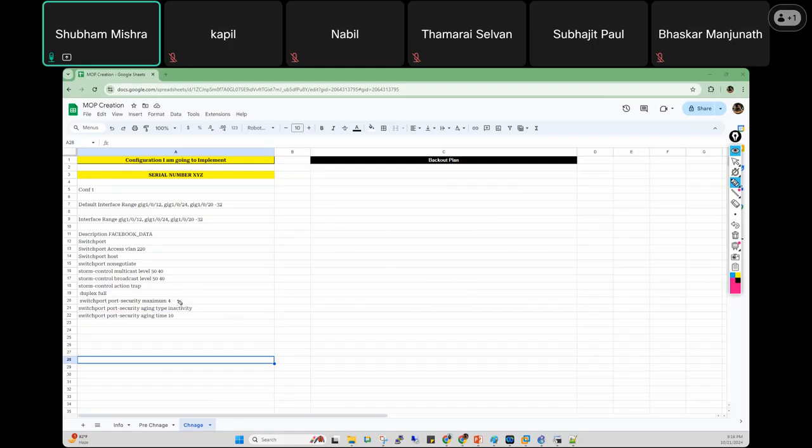Now tell me one thing. All the three commands belong to port security. Yes or no? All the three commands belong to port security, but still you have not enabled the port security.